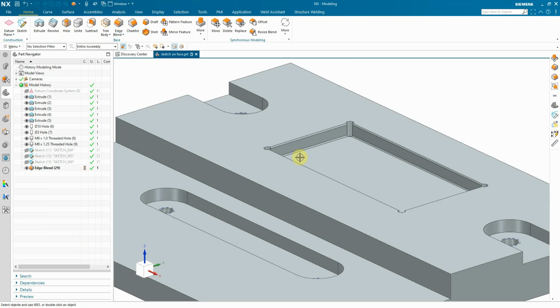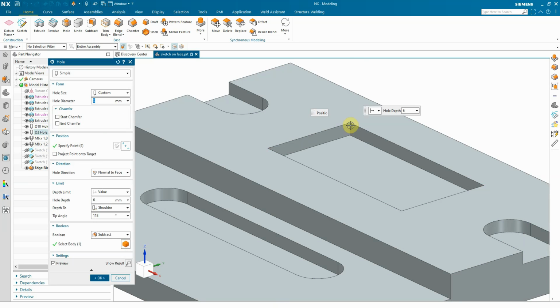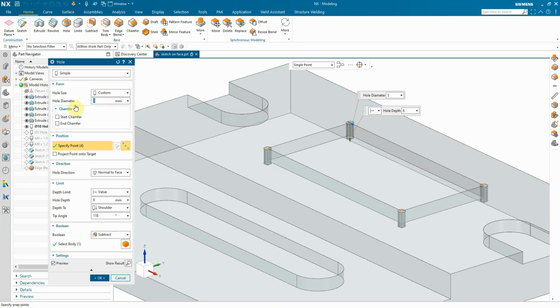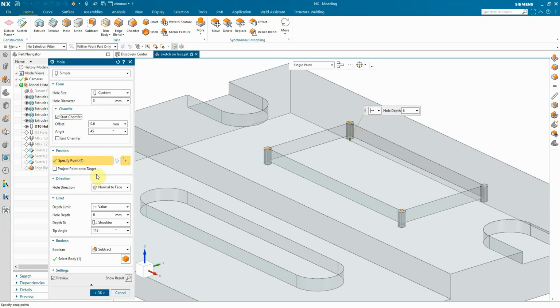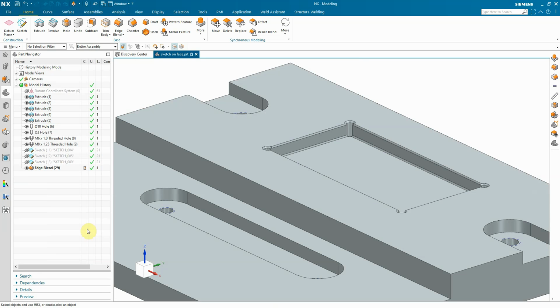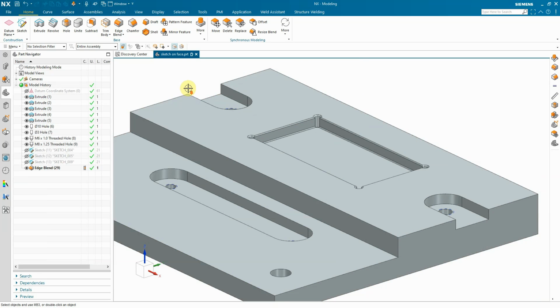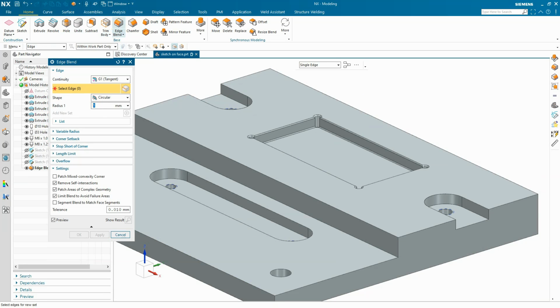After the edge blends are created, the geometry of the four corner holes will change. Chamfer will be added. The geometry is updated as expected. Now, create a 1 mm radius on the side pockets. Let's use the tangent edges option.